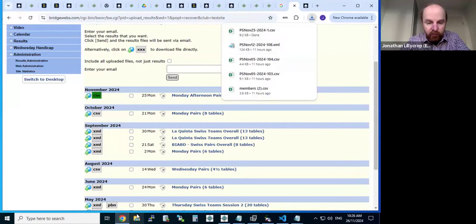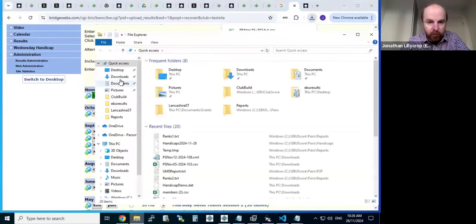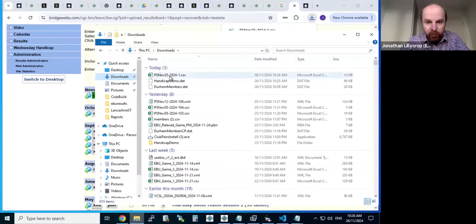And we just quickly have a look at that. I think it should still contain the handicaps.